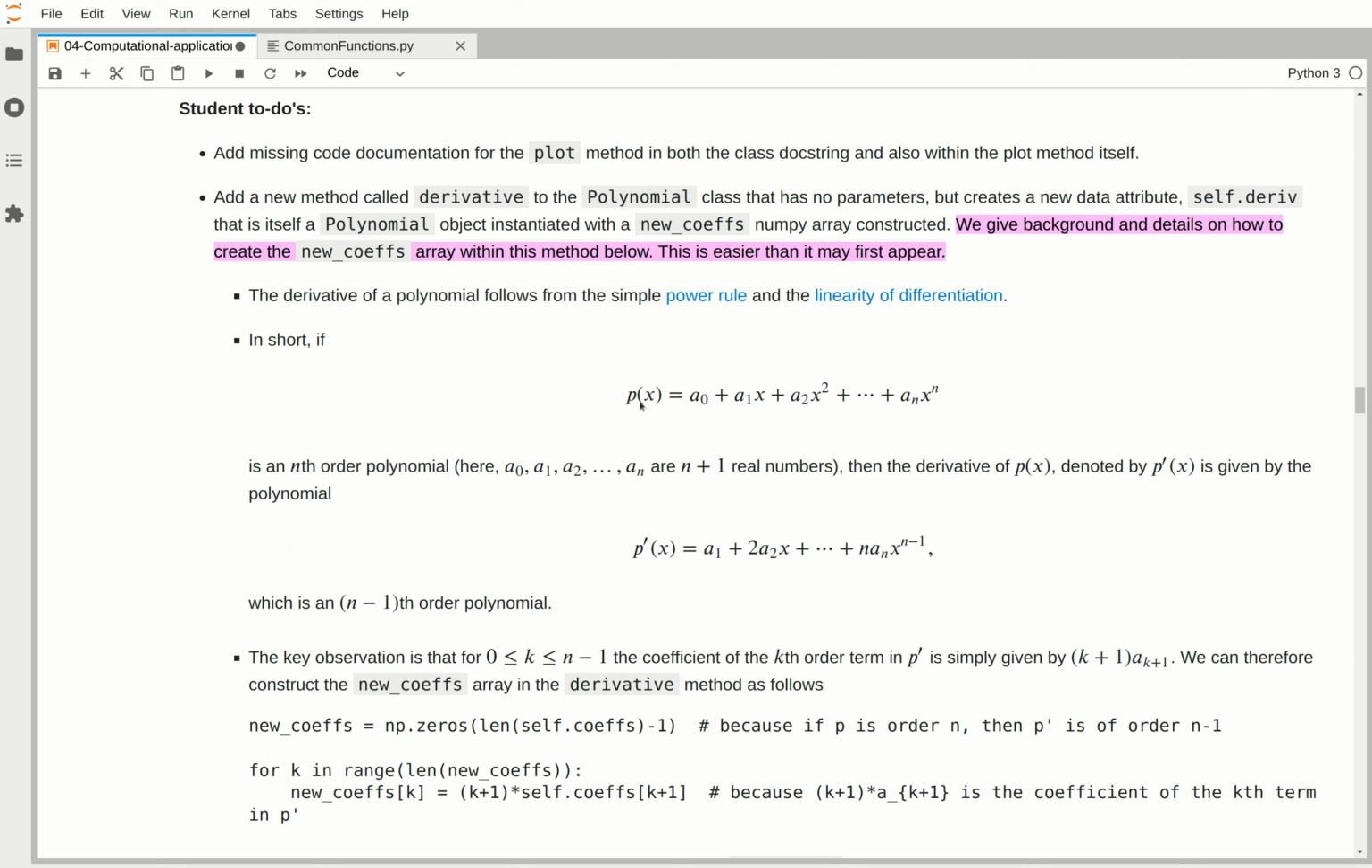The basic idea is this. I know not everyone has had calculus when they're taking this class, but if I have a polynomial that looks like this, a naught plus a1 x plus a2 x squared, and so on, to a n x to the n, then the derivative, which is denoted by p prime, is itself a polynomial. It's just that the constant a naught goes away, and you have a1, but then you have 2 a2 x, and then you would have 3 a sub 3 x squared, and so on, up to n times a sub n x to the n minus 1.